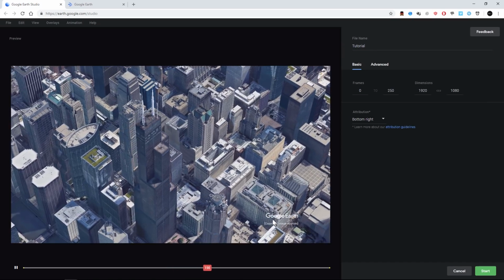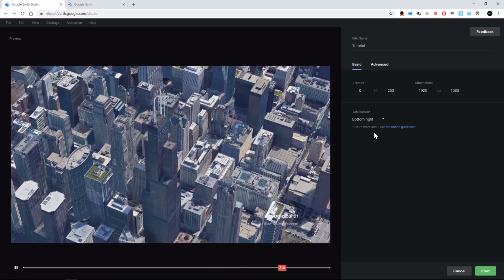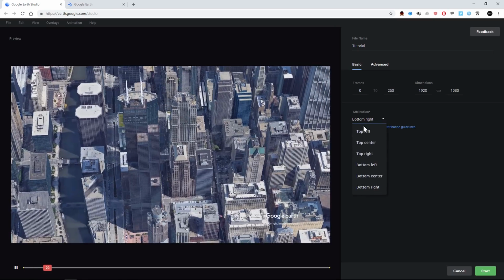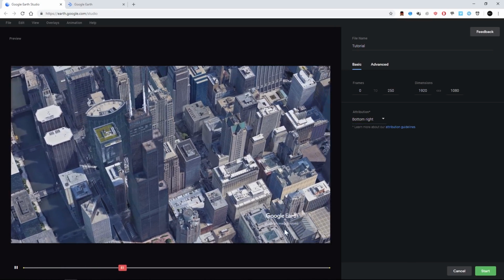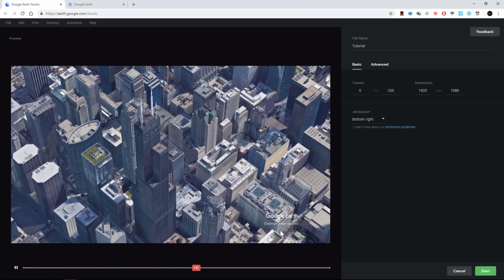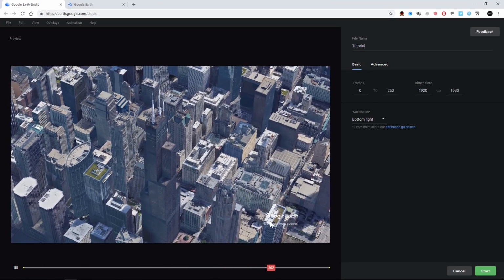All right, so we are gonna have a Google Earth watermark right here, and there's no way to get rid of that. You can move it to some of the different corners if you want, but it has to be there if you're gonna use this product. So just so that you're aware.